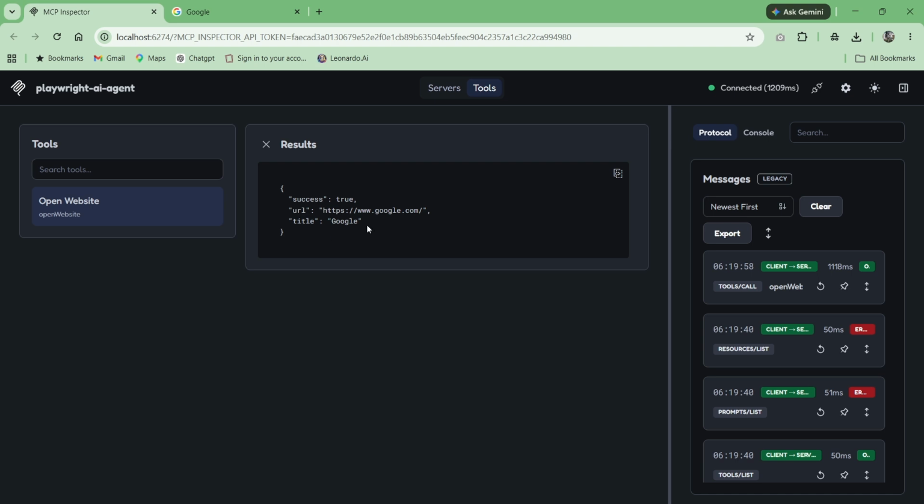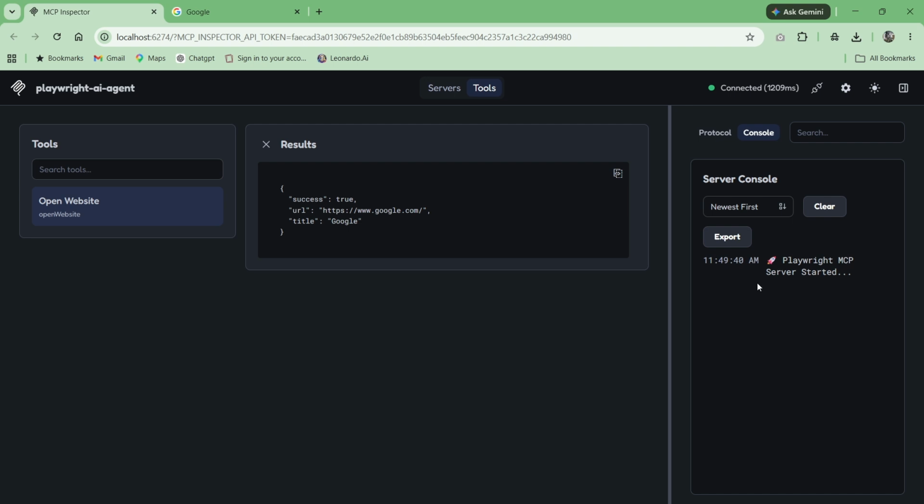So that's it for today's video. In the next video, we're going to see how to connect this MCP tool with our Copilot, that is, the Copilot Studio agent.